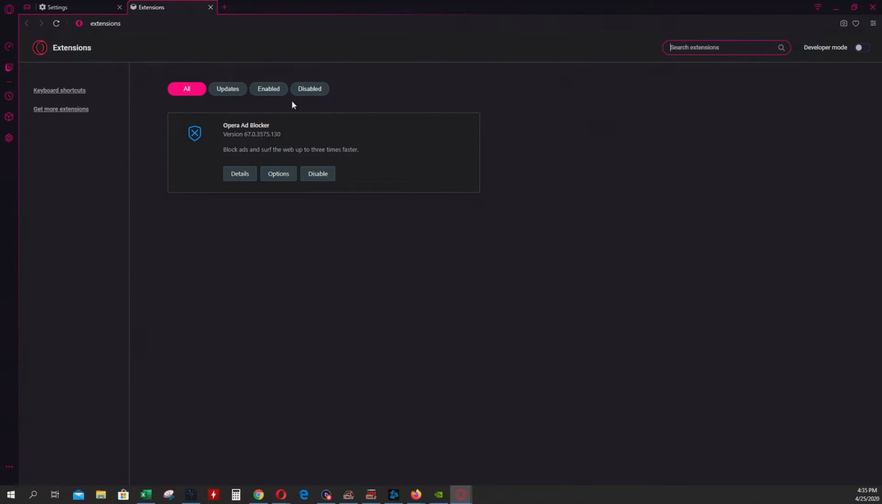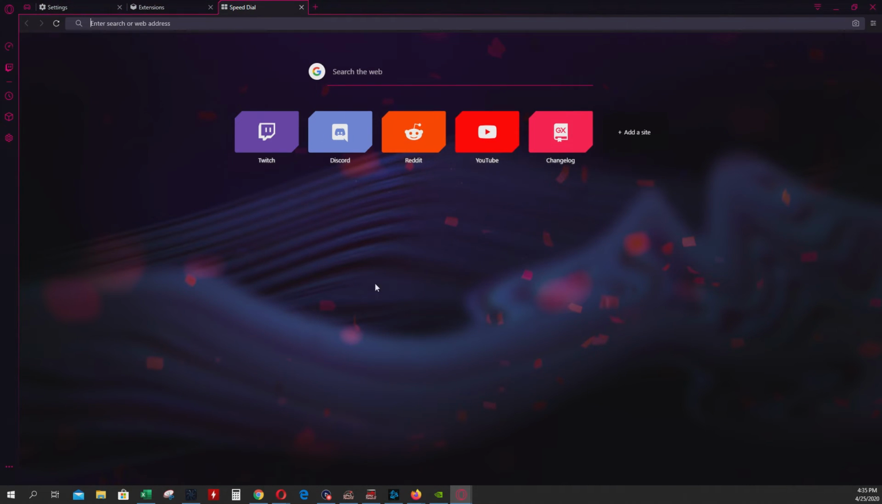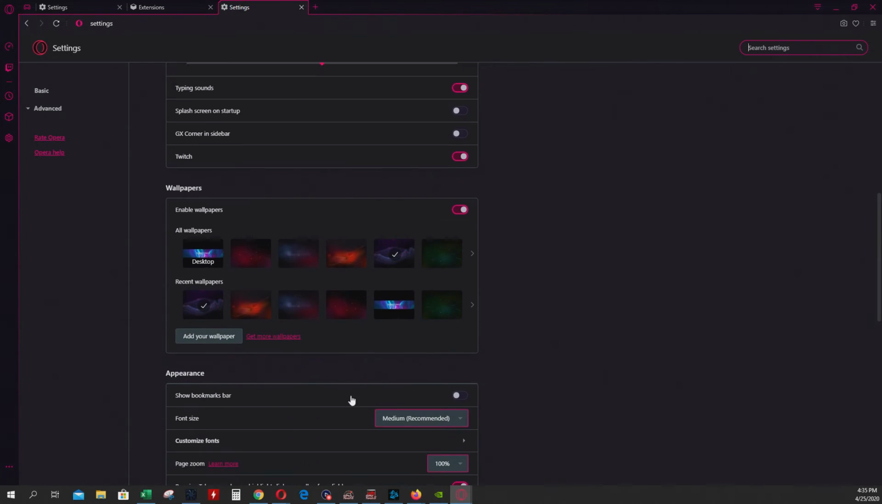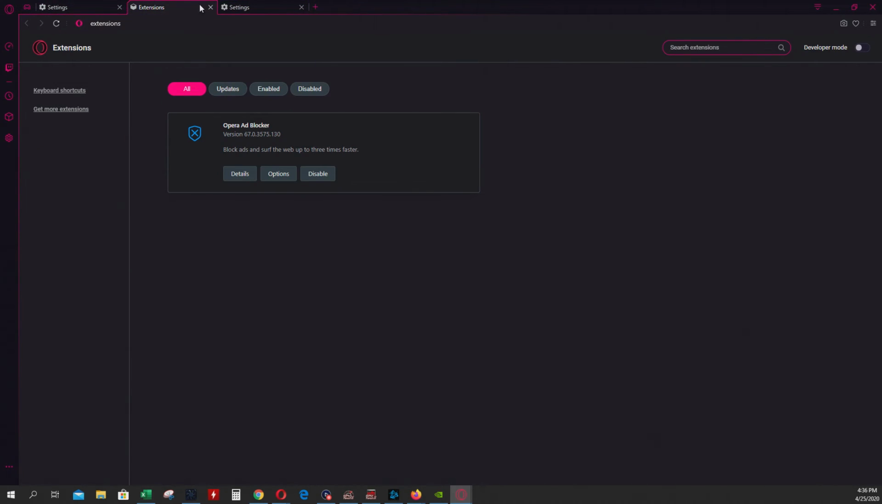Here is the extension panel. And you see Opera ad blocker is actually enabled right now. And basically, this is pretty much what it is about. I changed the wallpaper, as you can notice. It looks pretty cool, but I think I'll put another one. The settings. Maybe this one. This one looks very beautiful. I changed the color into pink.